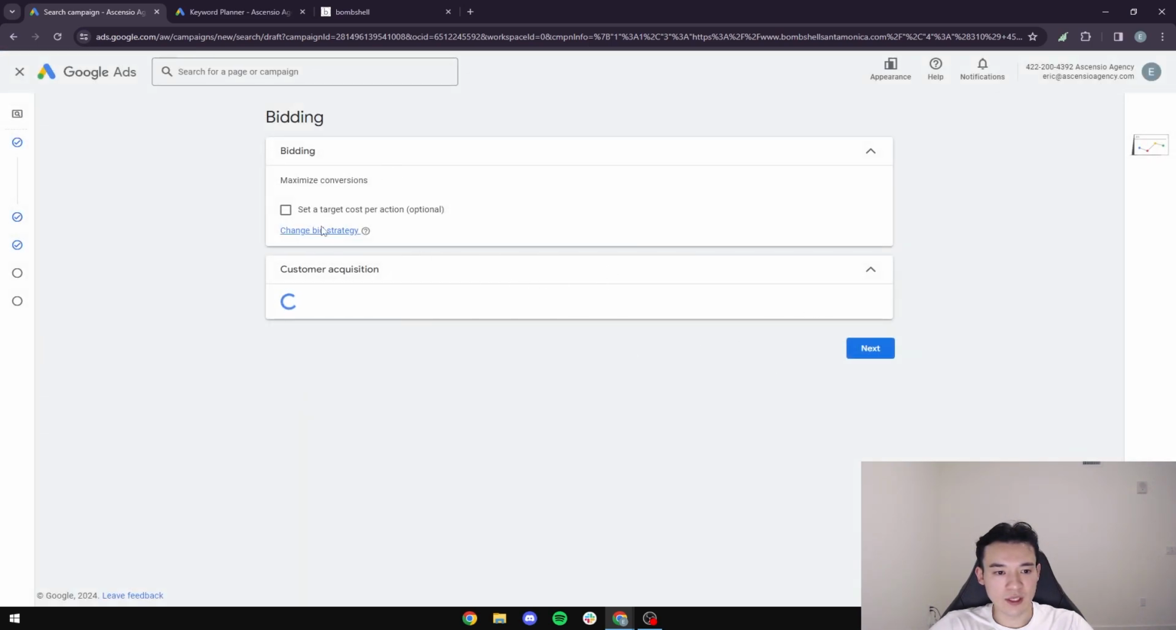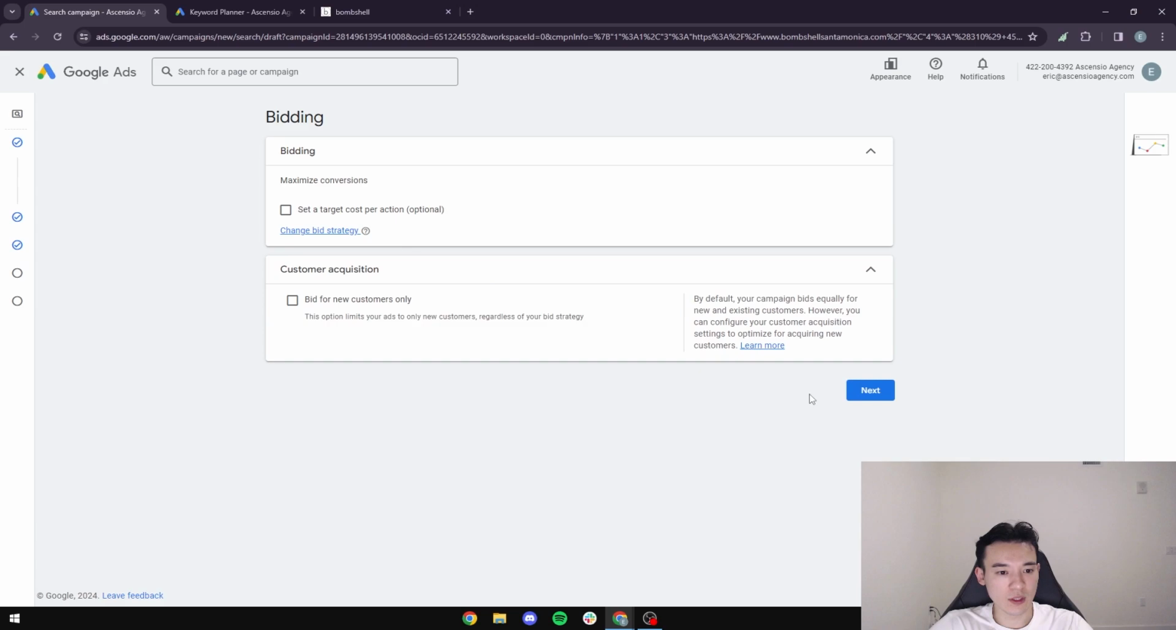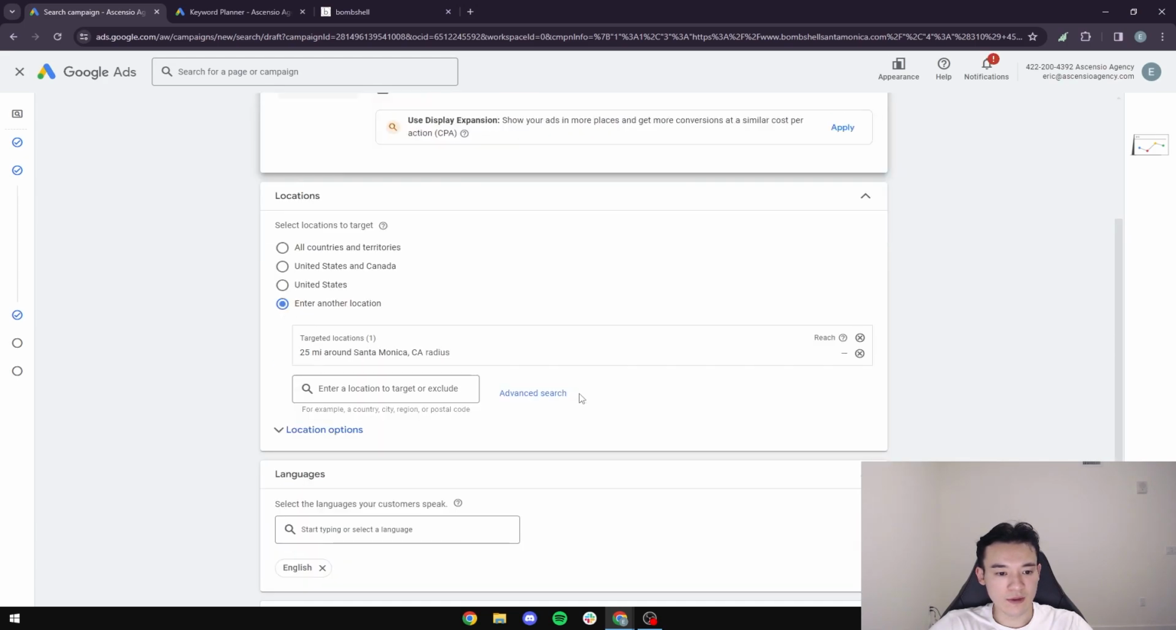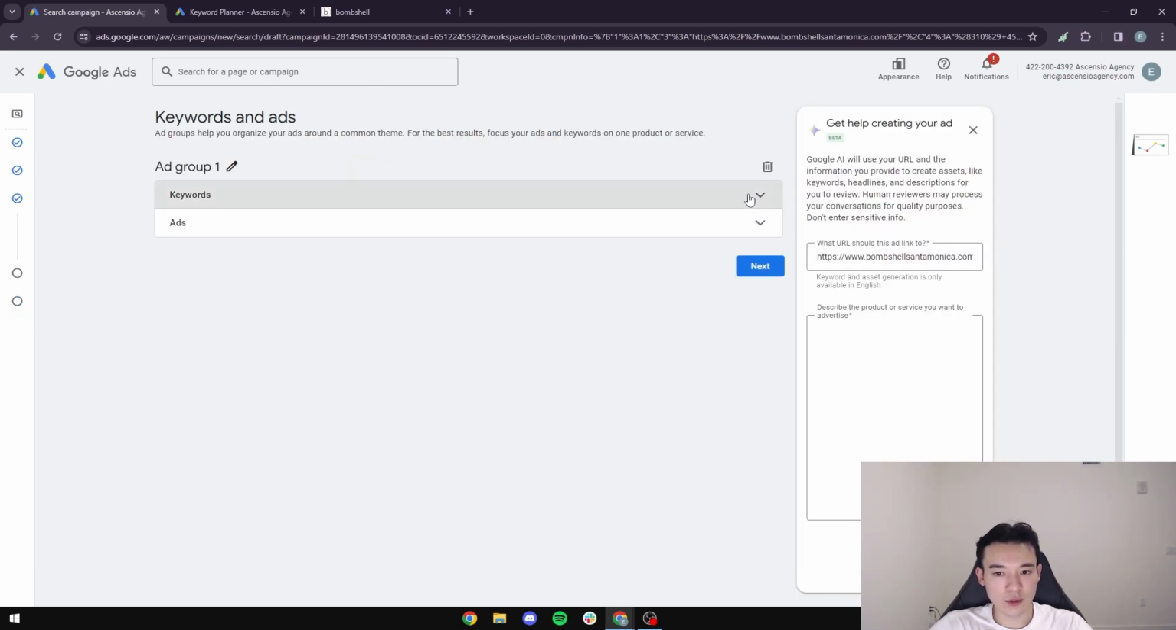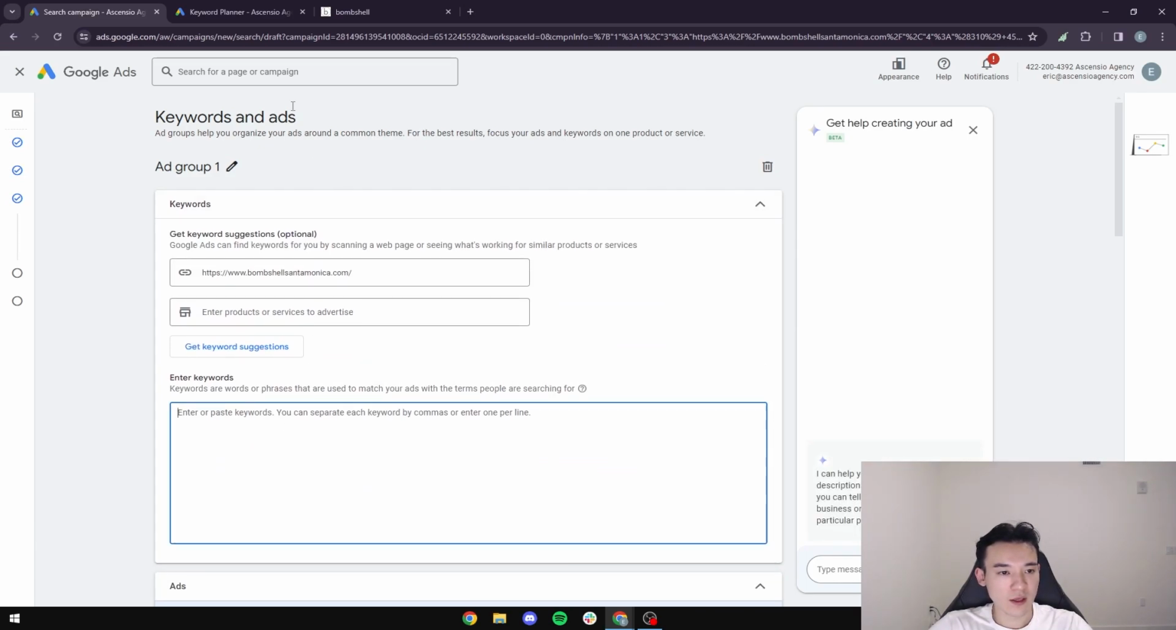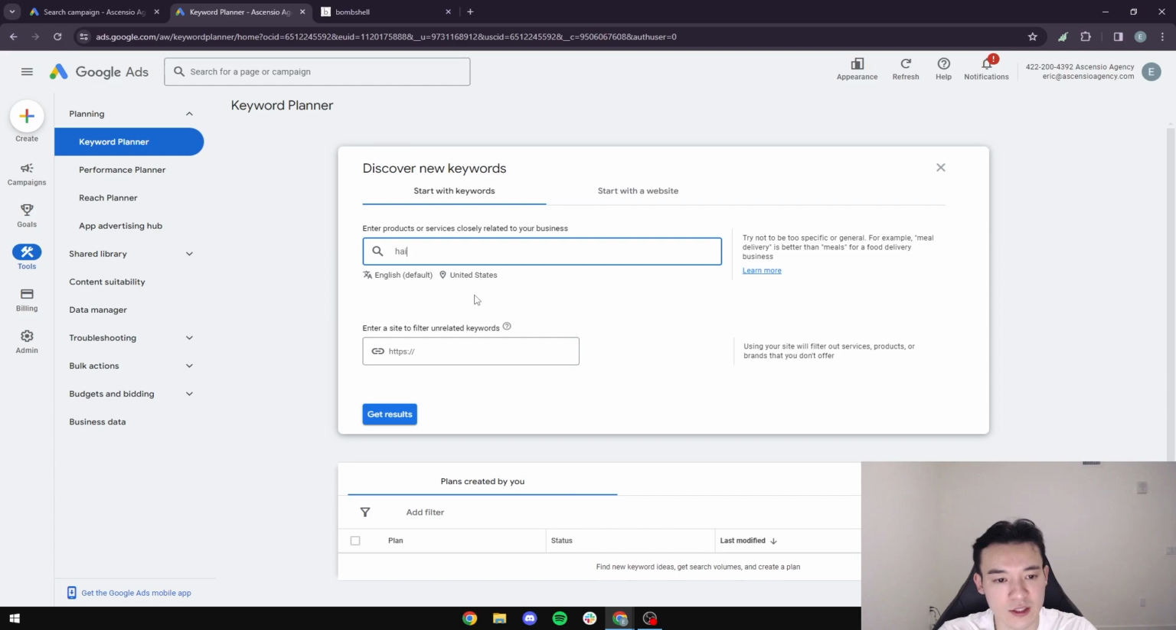Cool. So now we can see maximize conversions. Perfect, we can leave that there. We'll have this off. Now we're back at the Google Ads keyword planner, creating it myself. Perfect. So we originally had hair salon near me.